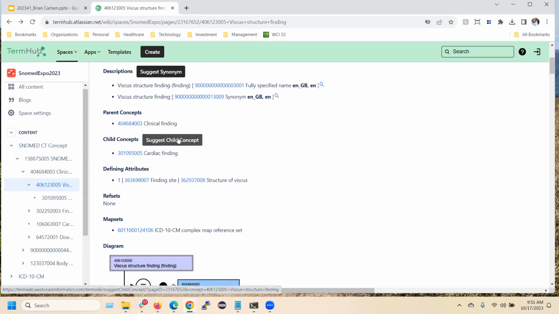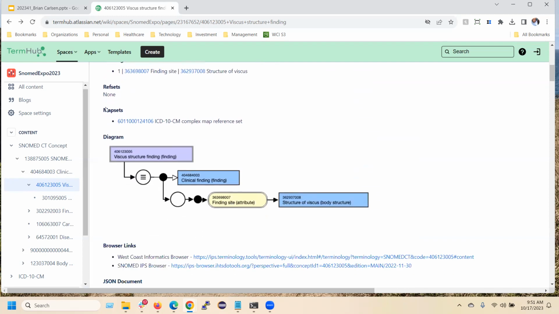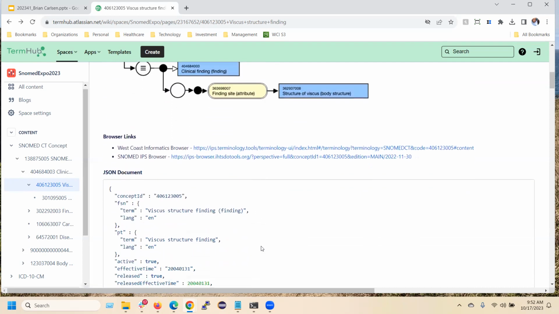And that can come with a form with as much richness as you want to require in terms of pre-modeling of new content. The defining attributes, we can show sort of what the concept definition of this is, whether it participates in refsets or mappings. And then the concept diagram here is inlined. We've got a few links to a couple of browsers, the West Coast Informatics IPS browser and the SNOMED browser.